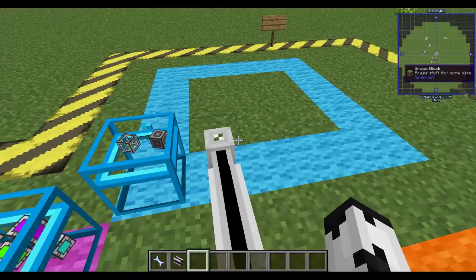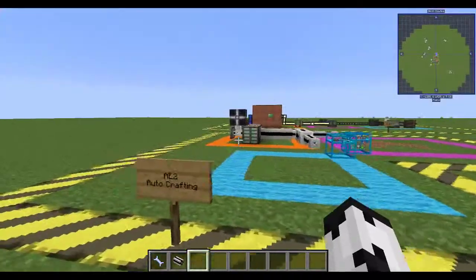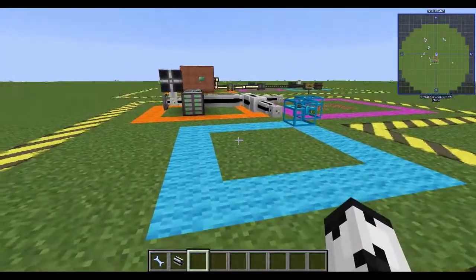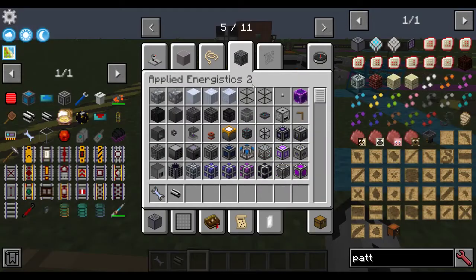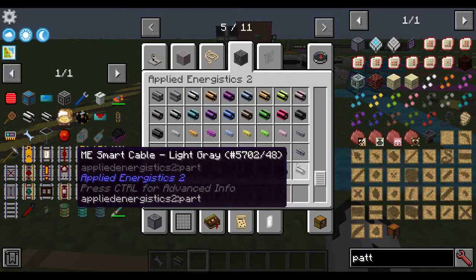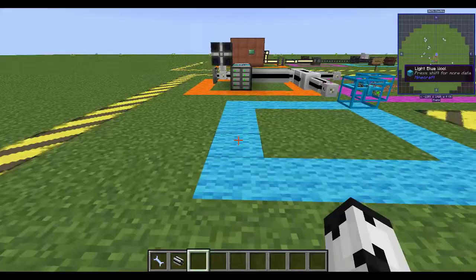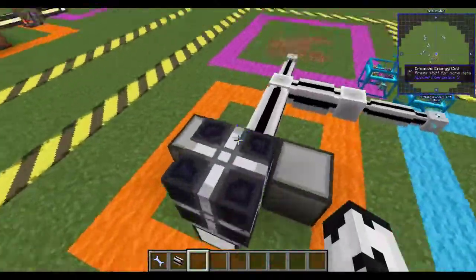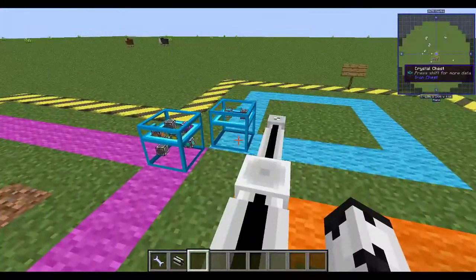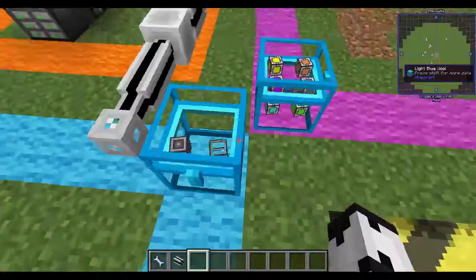Welcome to another Funcraft tutorial, and today we are covering AE2, which is Applied Energistics. It looks like there's very little items in here, but it's actually really powerful. AE2 basically allows you to store stuff digitally and auto craft and other things, but auto crafting is what I want to focus on today.